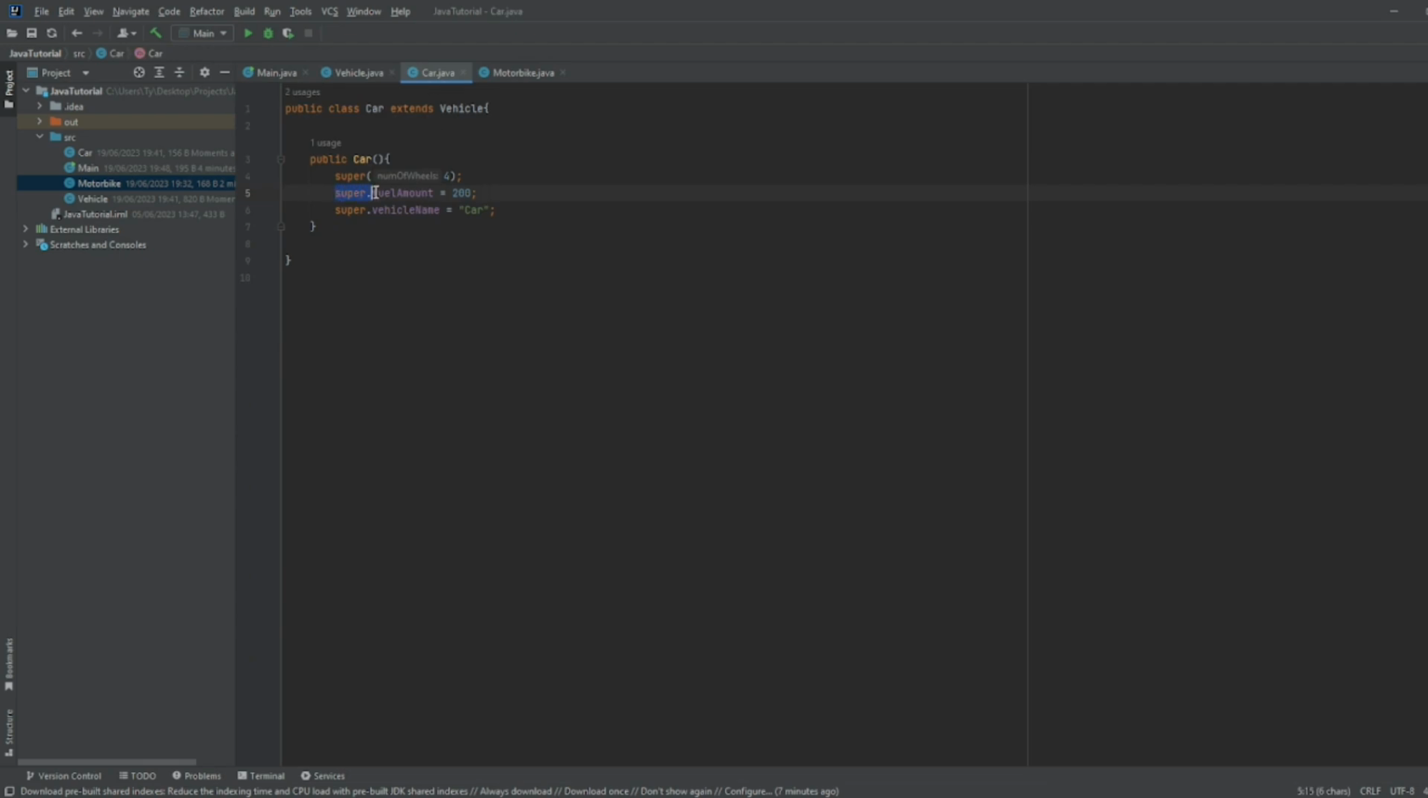This is just being explicit in this instance. You don't need this, you can do that because there is no local fuel amount in here. If there was, and there was a variable with the same name, you would have to be explicit, like super, for example that. But this is just being explicit to say we are setting the fuel amount of the superclass to 200. And the same is going on here with the vehicle name.